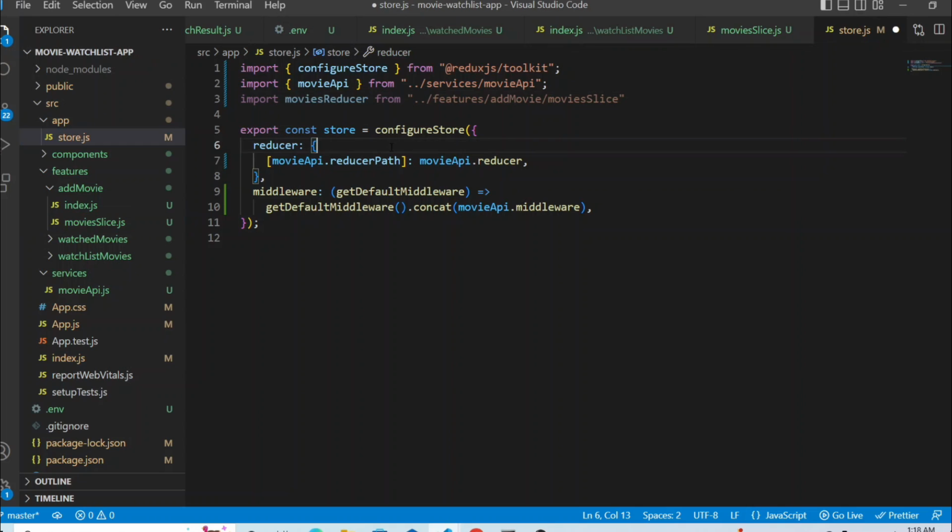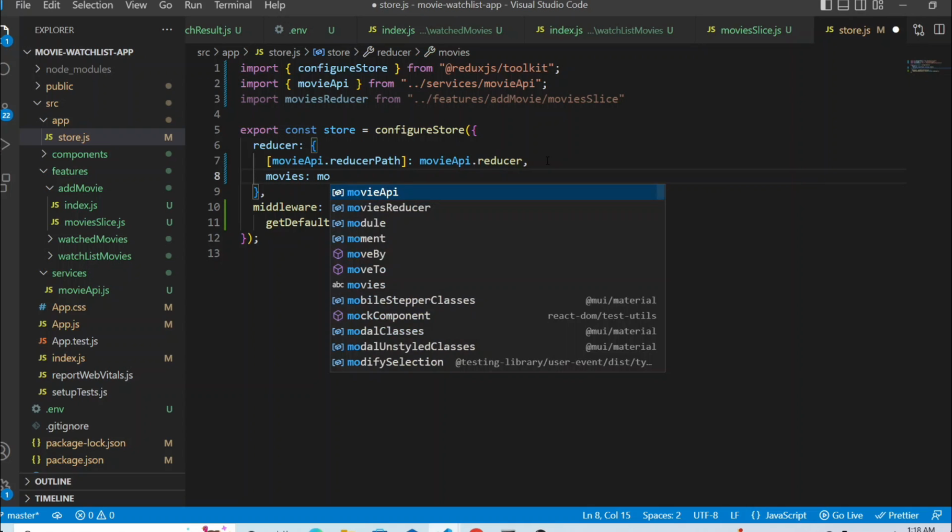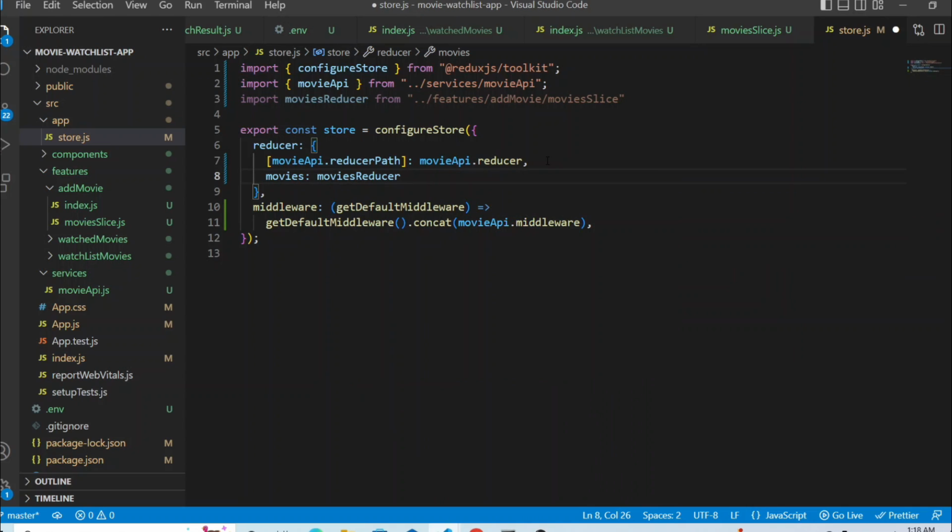Now I'm going to give here key movies, and I can just assign movies reducer. So we have successfully hooked up our new movies reducer in our store.js file.